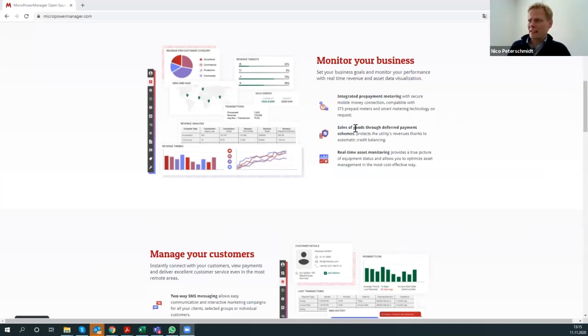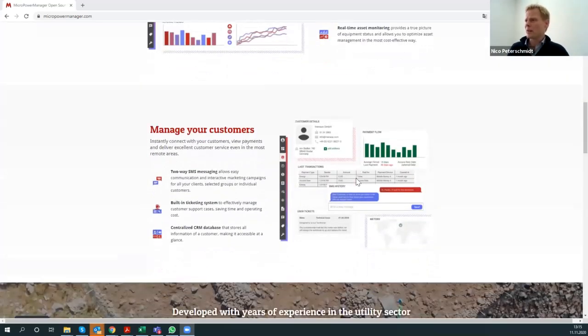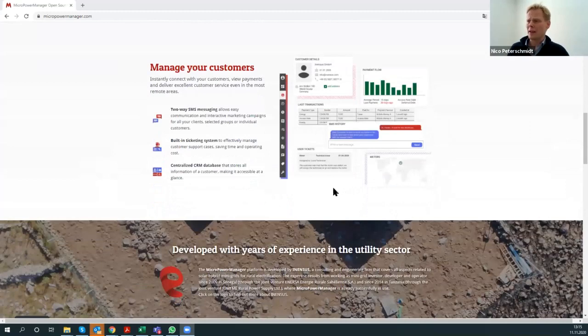You can sell appliances and goods through deferred payment schemes through the software. You can have real-time asset monitoring. It's relatively basic still, but we are working on this and making it more usable, more complex, and more easily understandable. Then we have a two-way SMS messaging system, which basically comes free of charge with the software.